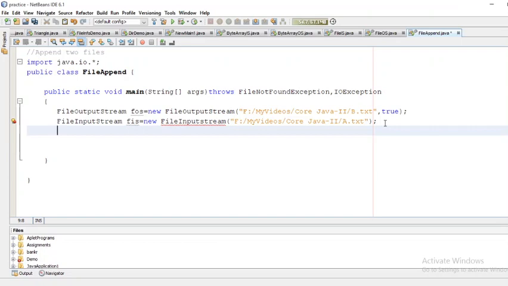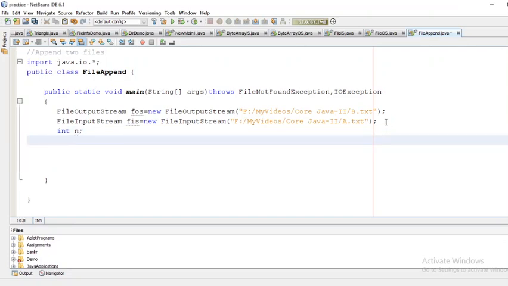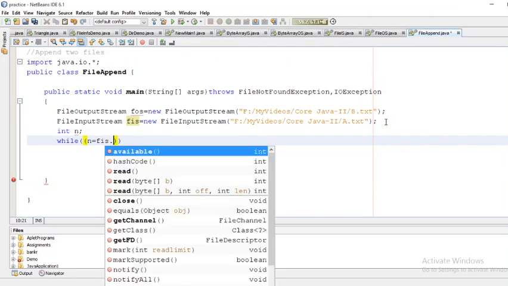So we will read this file. Here we require one integer variable to read contents from file a.txt by using the read method. So I take here integer n. I will read file a.txt up to the end of file. For that, here I use a while loop, while n equal to fis.read.